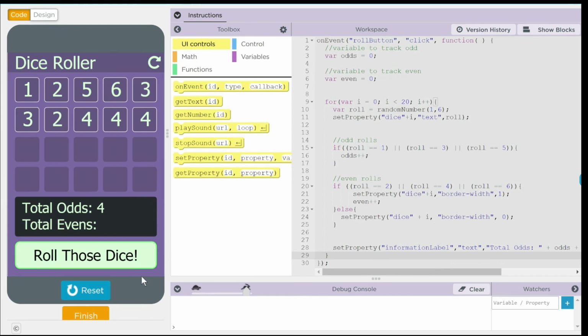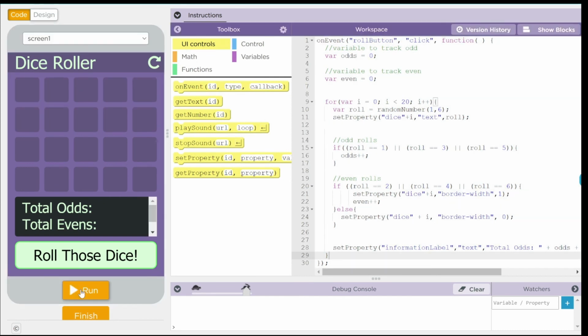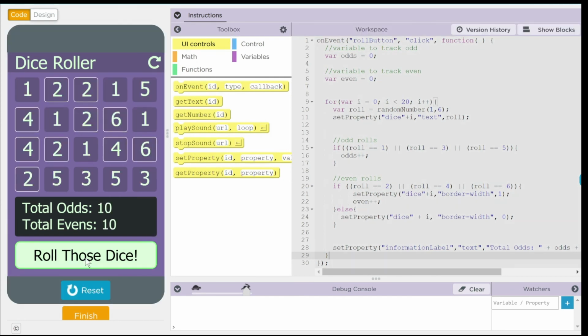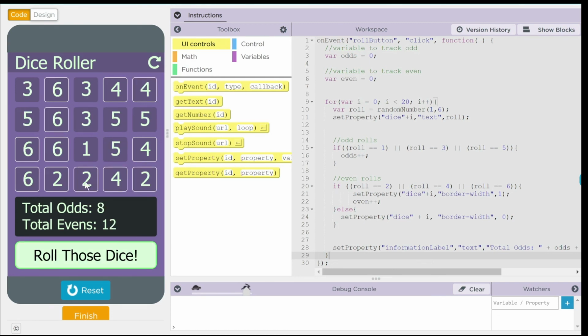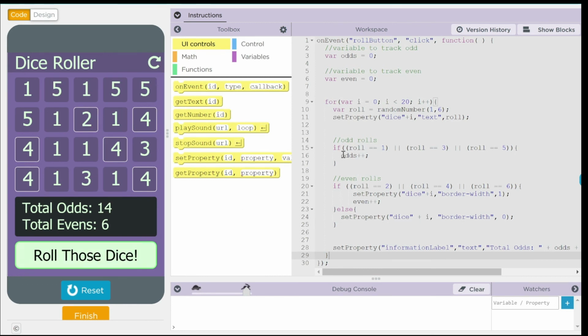I think this is it, kids. Let's reset and run. Ooh, 10 and 10. Looks like I should go play the lottery, kids. Roll it again. Ooh, that's a little better. Not so split there. And you can see every time we roll it, evens are getting the white border, and we're keeping track of that. And all we really did was just steal that code from the odd and moved it down, kids.